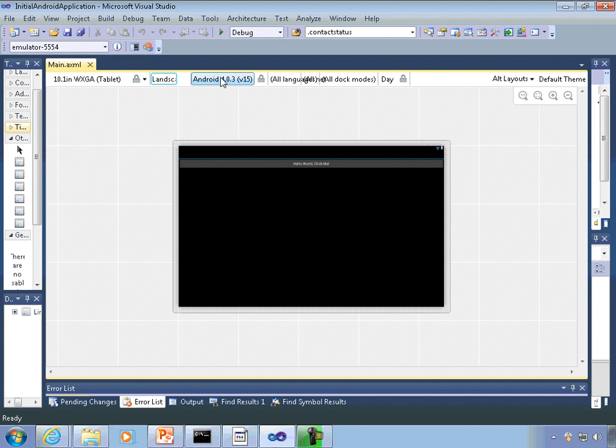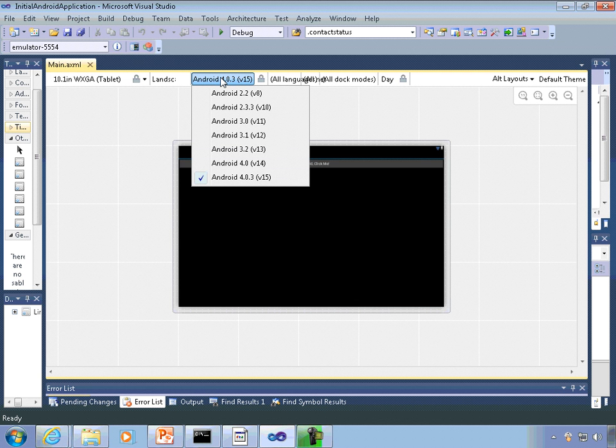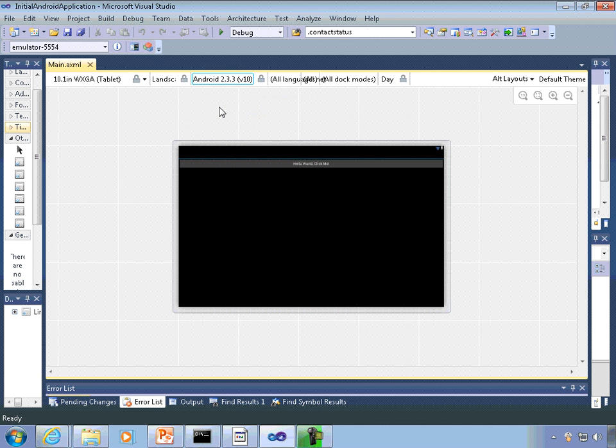Notice that we also have other items that we can select. So we can select different versions of Android. For example, we can change and we can see, okay, what are we going to get if we look at this as if it's running on a stock Android 2.3.3, API level 10. So I'm going to select this, and then boom, it'll switch over.